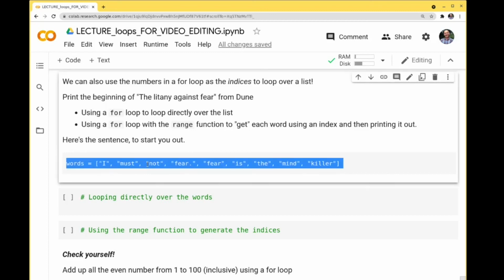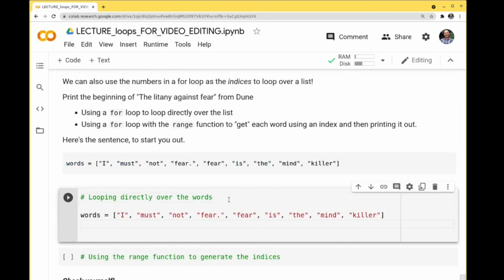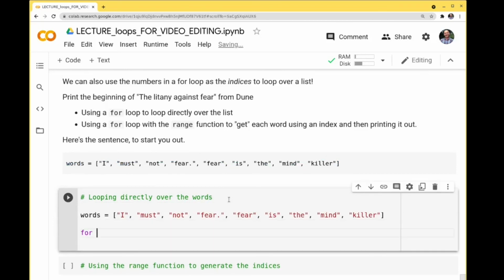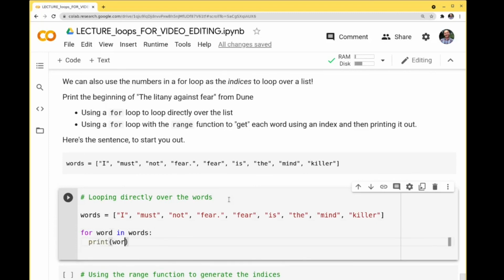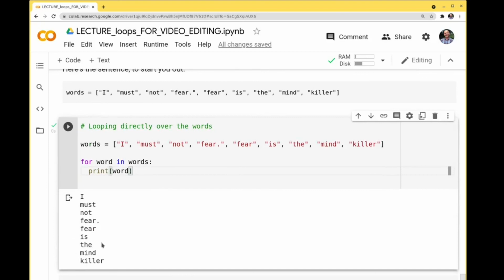So the first thing I'm going to do is declare my list just by cutting and pasting. I've done some of the work for you. And if I do for word in words, and then I print word, again, colon here at the end, indent there, I'll get, I must not fear, fear is the mind killer.